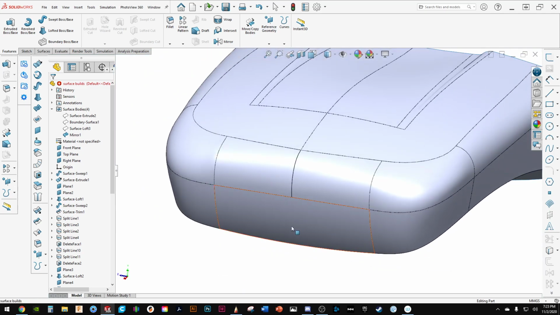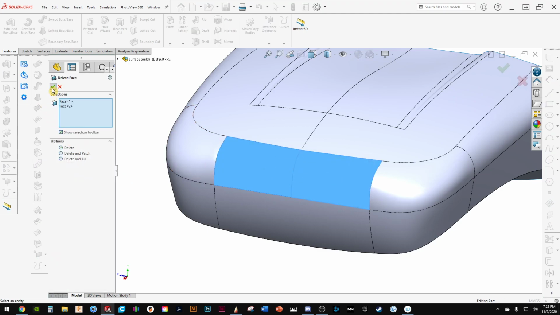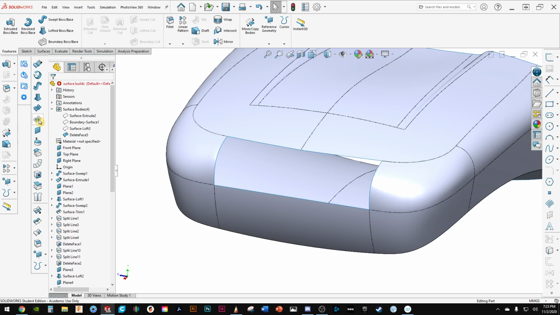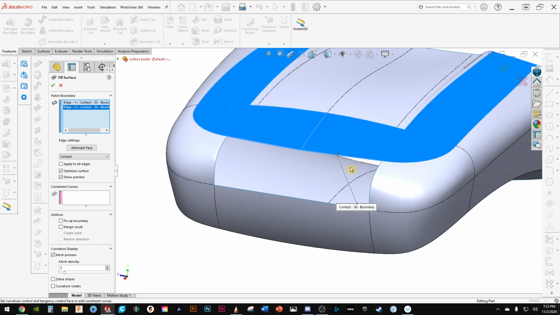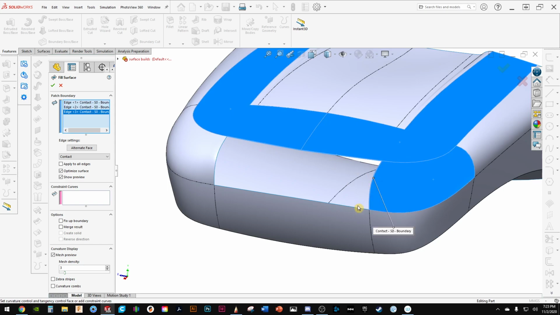But what I can always do, if I don't want to spend time going back and figuring it out, is cheat. Actually, this is a good time. So let's take a look at something here. I'm gonna delete this face. And I'm going to come in and use my patch boundary, because I've got more than 4 edges, even though I could make this one edge. So let's see how this goes. We're going to go with that edge, that edge, that edge, that edge, that edge, and there.